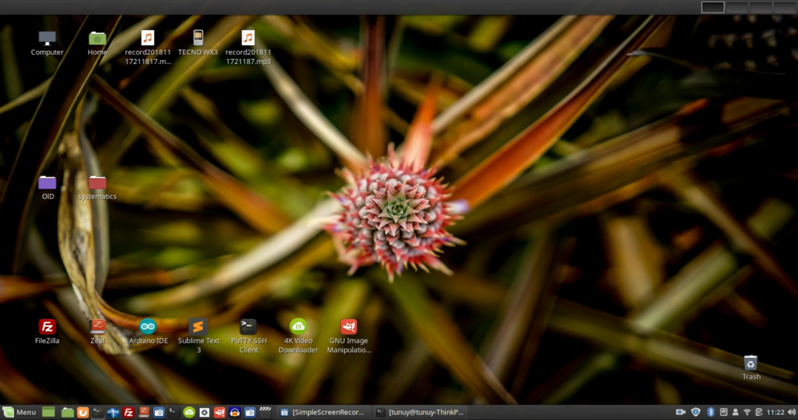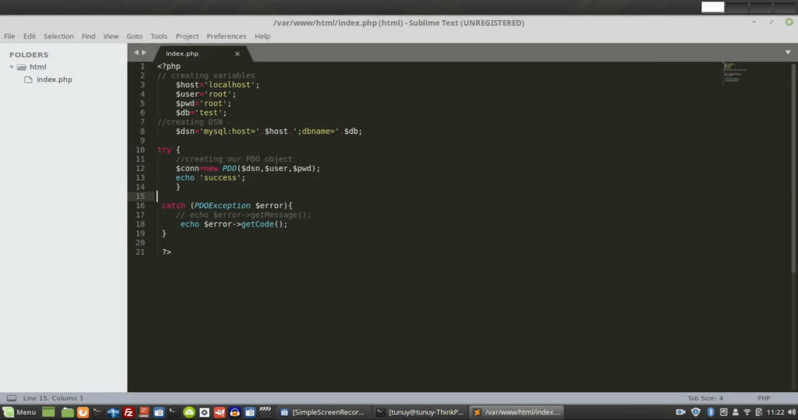In today's episode we'll be connecting to the database. In the previous episode we ended up just connecting and some error handling. So today we'll see how we can fetch data from the database using PDO.